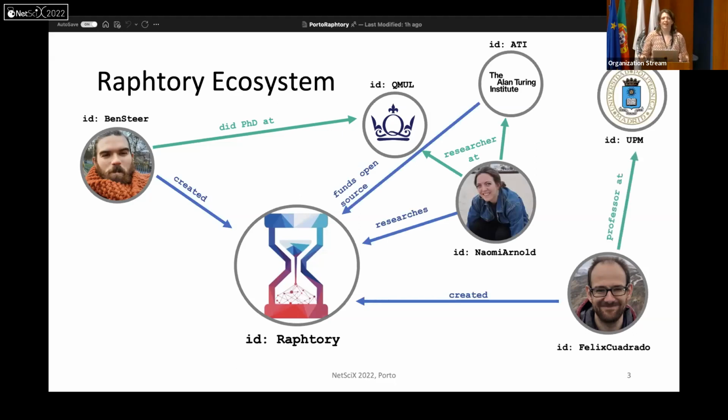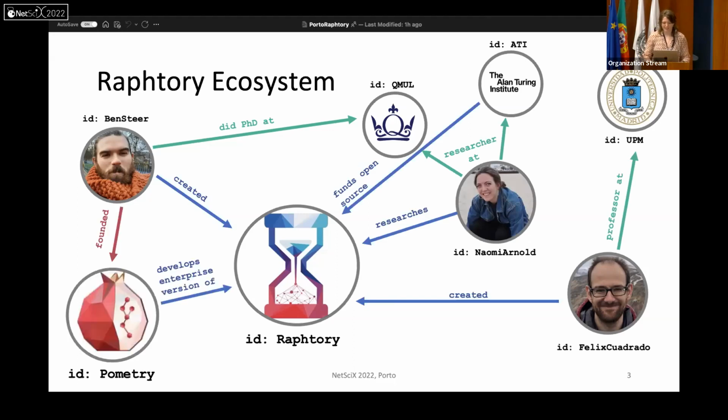Felix is now a professor at UPM and has some students working on Raphtory and developing that and using it on their data sets. And then most recently, Ben and some colleagues founded the startup called Pometry, which is developing partly the open source, but an enterprise version of Raphtory, which is being used in both research and more industry use cases. And there are many more wonderful people involved in the Raphtory project, but as you can see, the graph was getting slightly cluttered to try and include them all in.